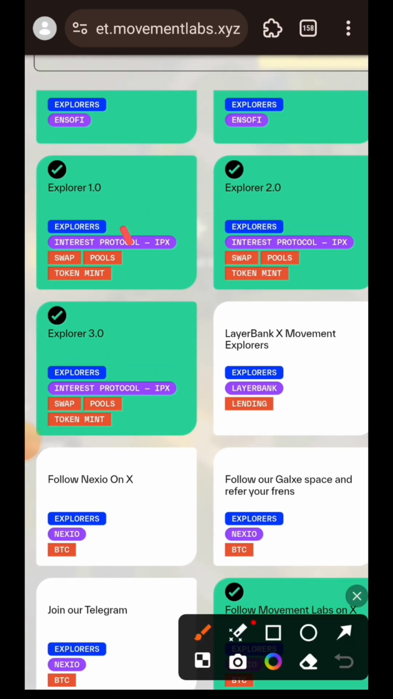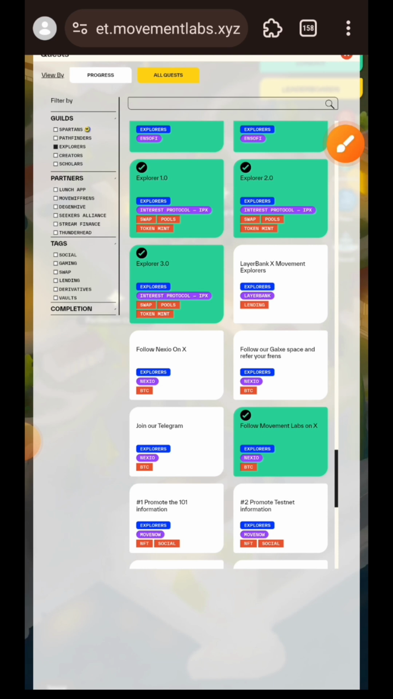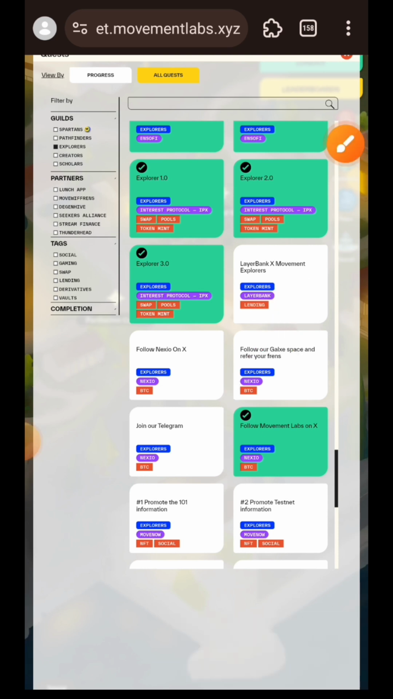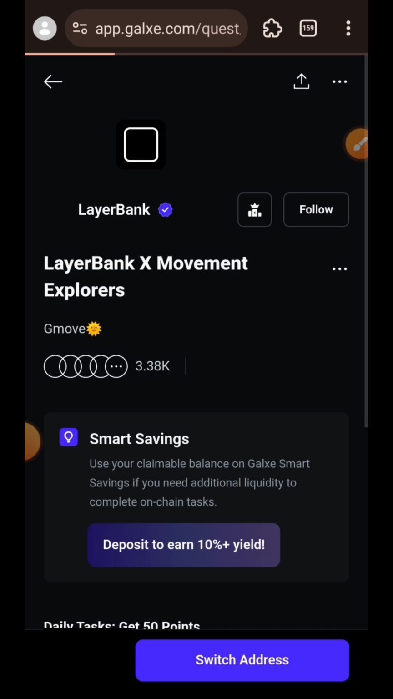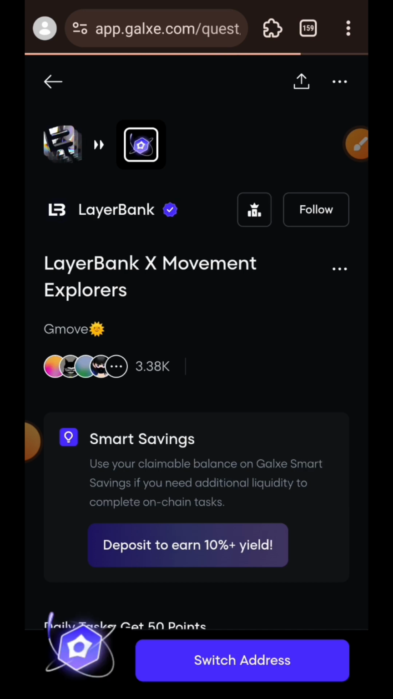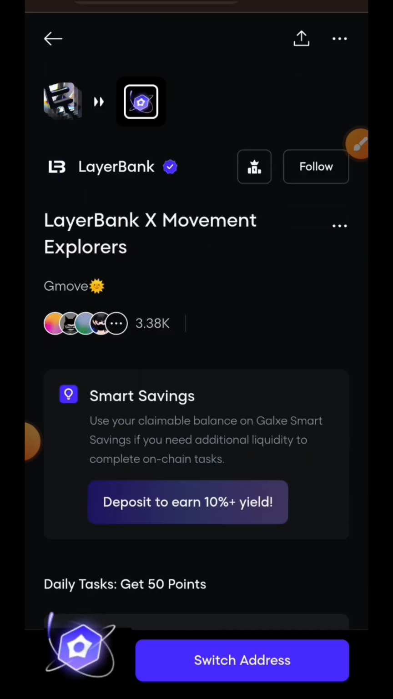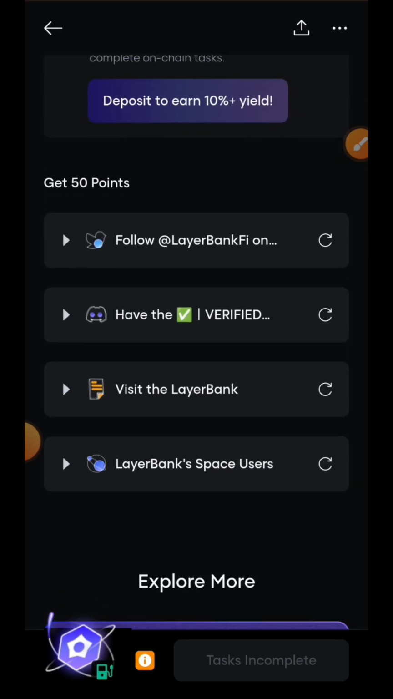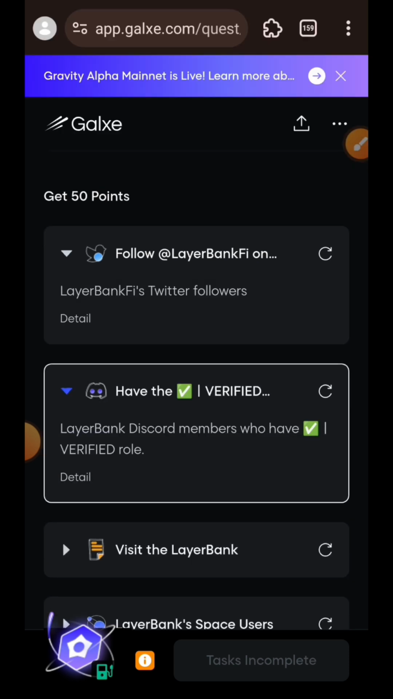We are done with Explorer 1, 2 and 3 tasks. I'll move on to Layer Bank task. Follow Layer Bank on Twitter. I'll do that and verify the task. Then have the verified role in Layer Bank Discord server.